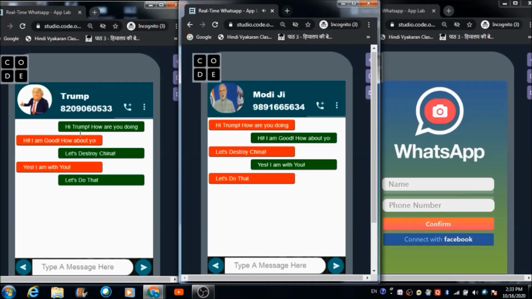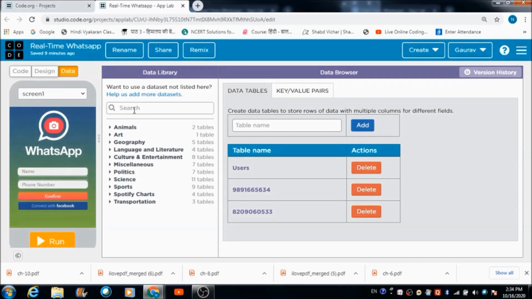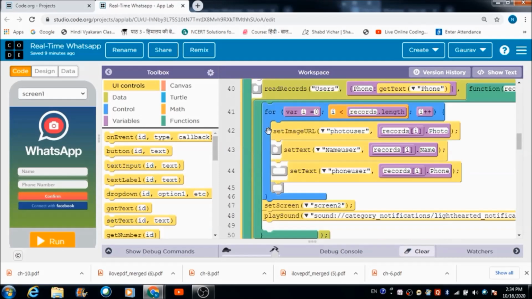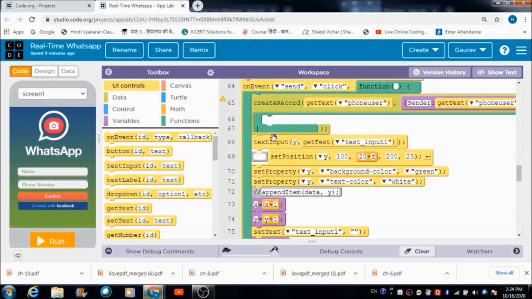Okay, now how are these text boxes getting created? That's what we are going to learn in this lecture first. So this is the coding window. This is the code.org platform, and this is the whole code of this WhatsApp application on which we are working.